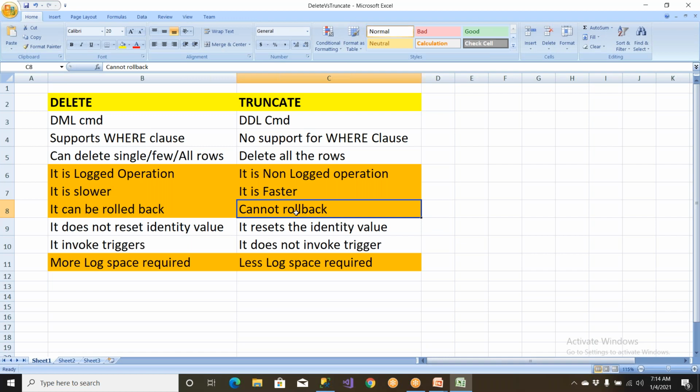So why are we deleting the data? Because I don't need it. Why would you want to roll it back? Why would you want to get it back? That is useless, right? Anyhow, I am deleting the data because I don't need the data. Why would I ask SQL Server to roll it back? Clear? I don't want anything like that. So that is also one more point.